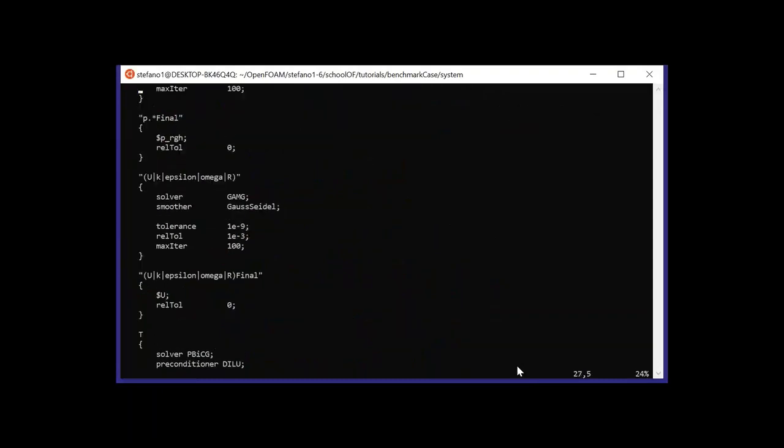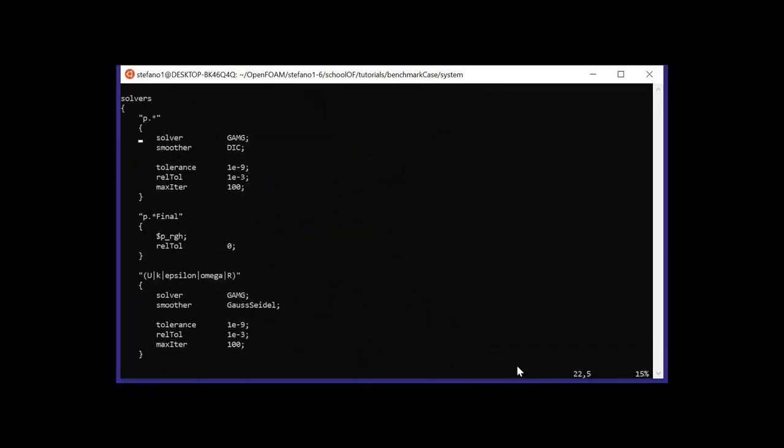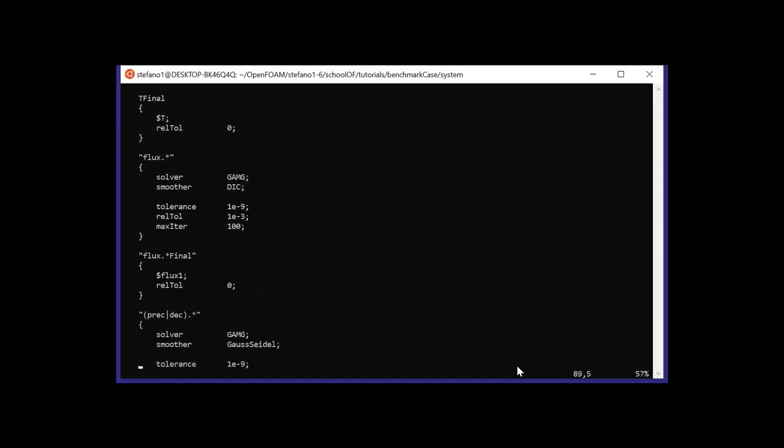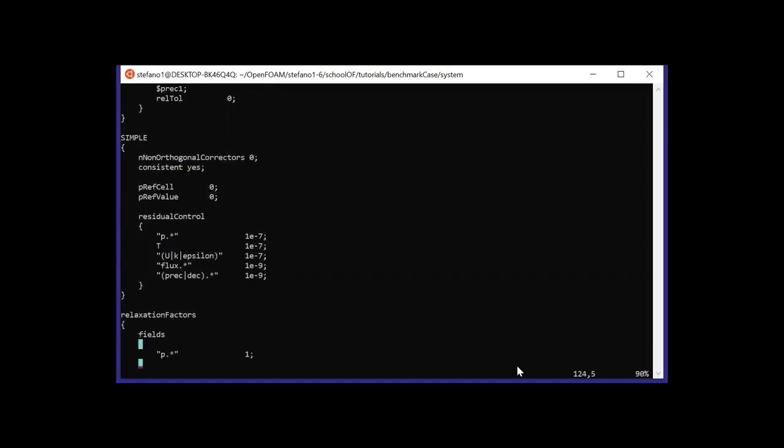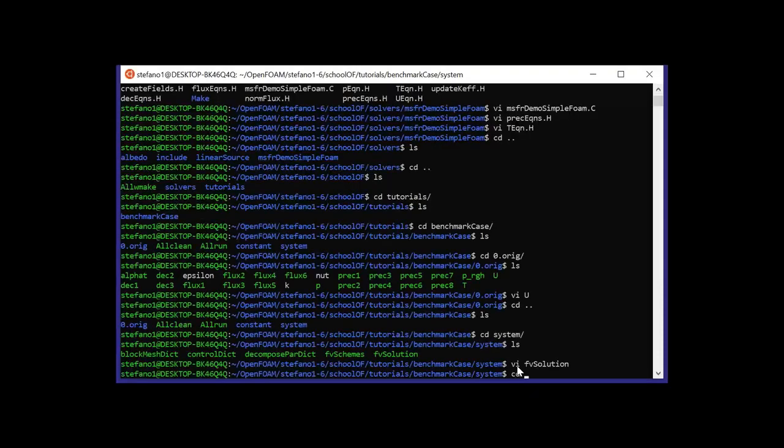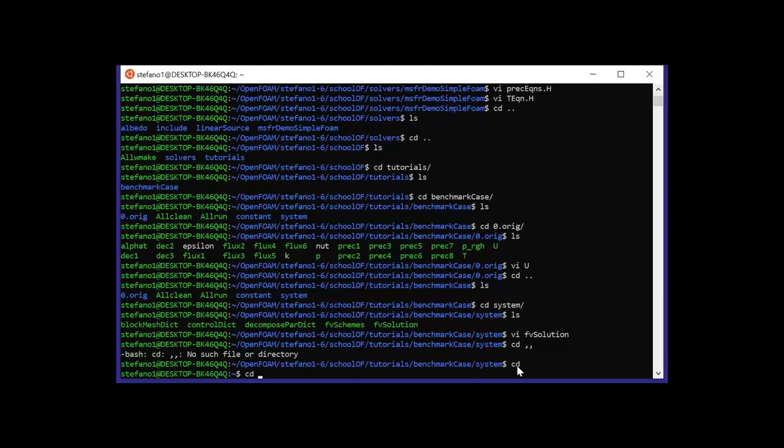So in FB solution, apart from all the information related to the linear system that you want to employ for each equation and variable, you can also prescribe the residual control of your simple loop. This means that in order to end your steady state calculation, the error on the temperature should be below 1e-7. So, since time is running, let's go and see some results.